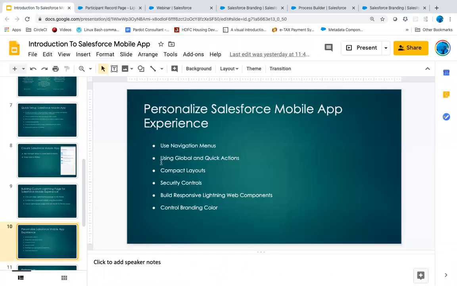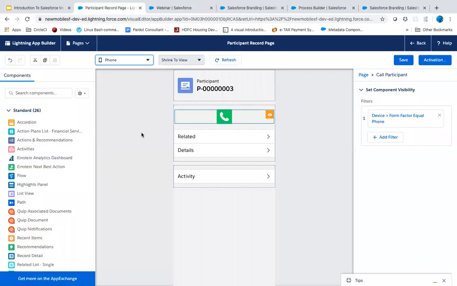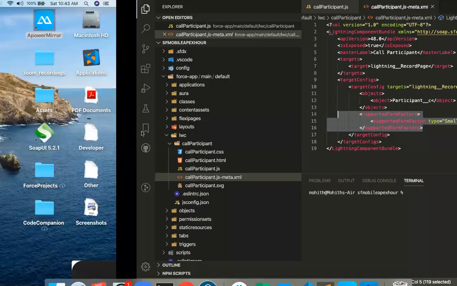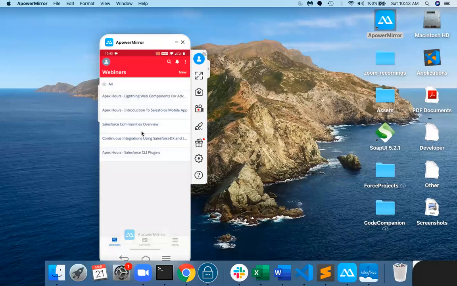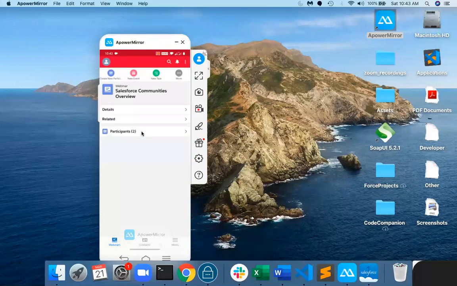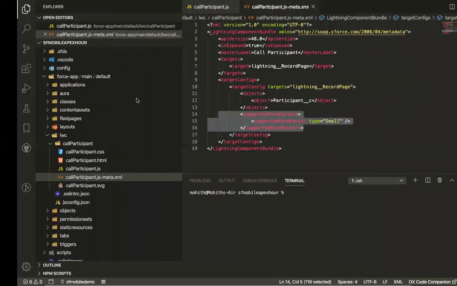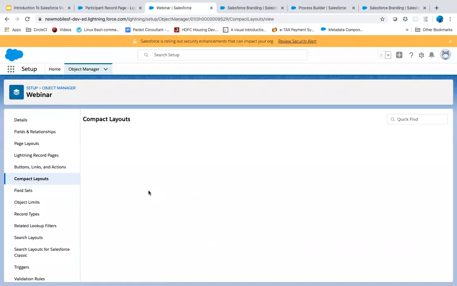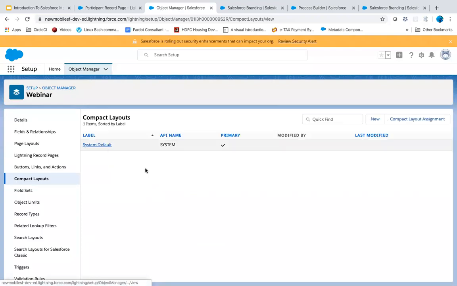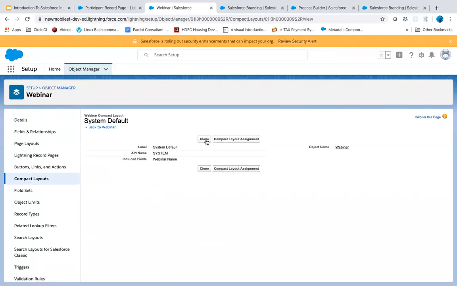All right, so the next thing I want to talk about is compact layout. The other thing is when you're actually on the mobile, there are certain layouts that you will see. For example, when I am here and I see the header, it only says webinar and the webinar name, etc. Those are controlled by compact layouts. So there's a default compact layout that is defined here.